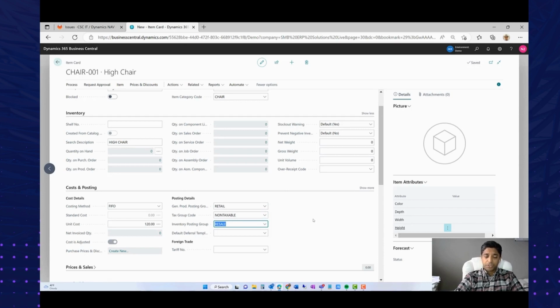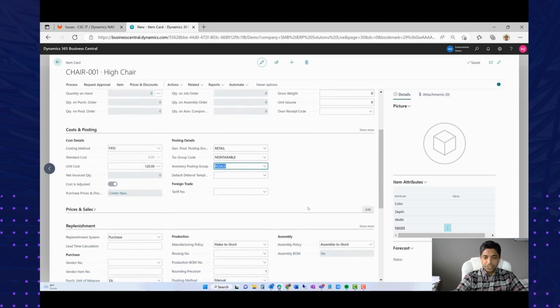The general product posting group code identifies the revenue account to hit when this item is selected on the sales order, along with the cost of goods sold. The tax group code identifies what taxing accounts need to be hit, and the inventory posting group code identifies the balance sheet inventory accounts that will be credited and debited on that specific sales transaction.